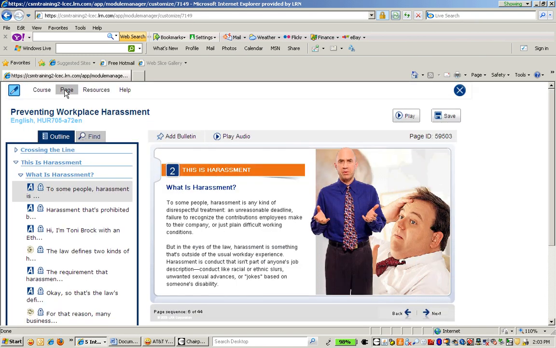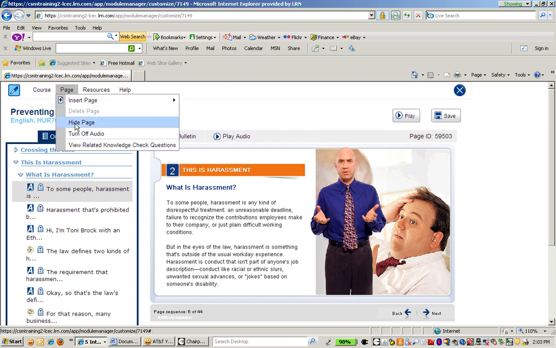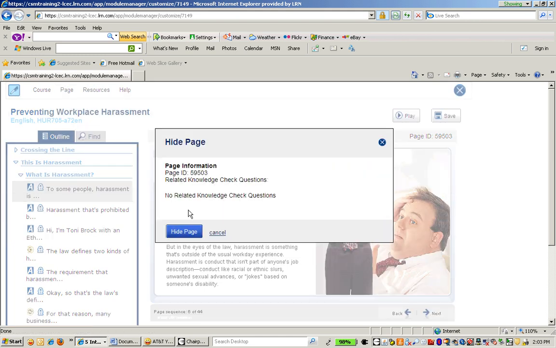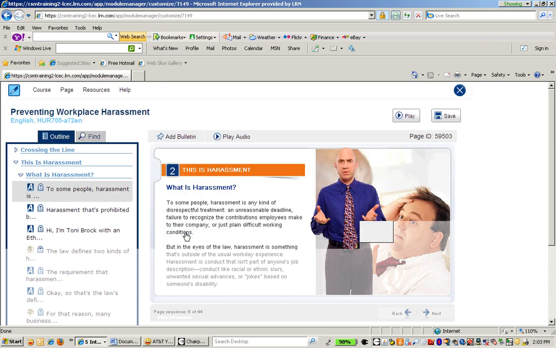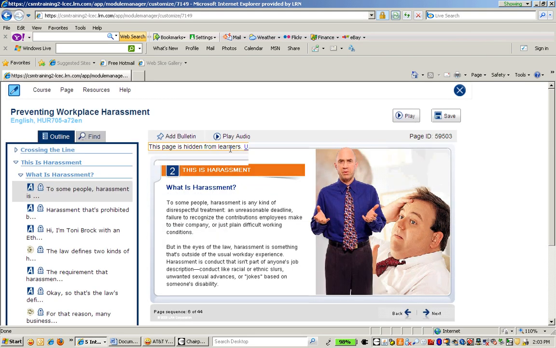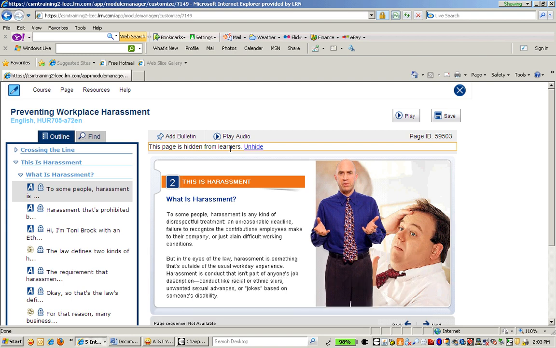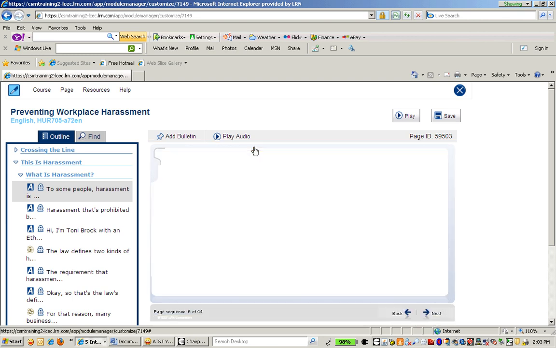Now if I wanted to, I could hide this page. I could go up to Page, and I could select Hide. Select Hide Page. This page is hidden from learners. You haven't deleted the page out of the module. You've just hidden it from your end user. But I'm going to go ahead and choose to unhide it.